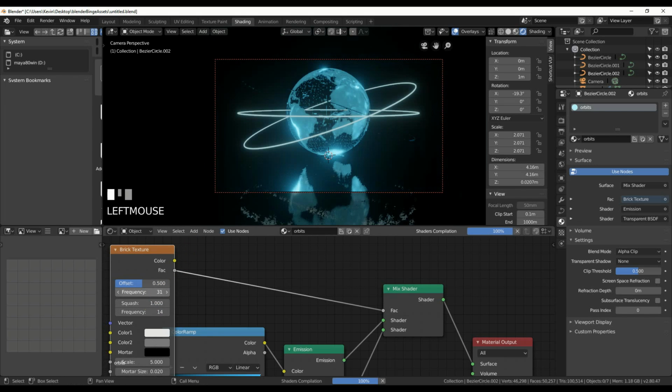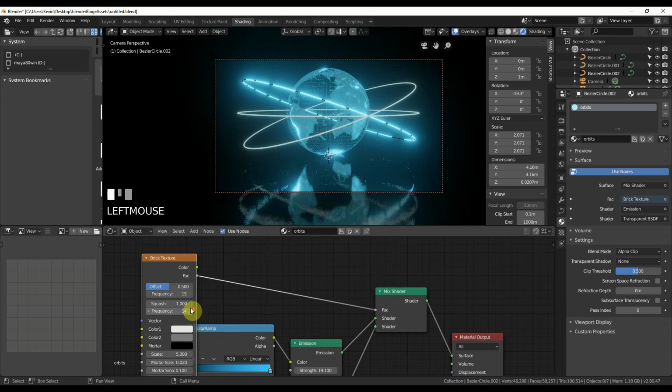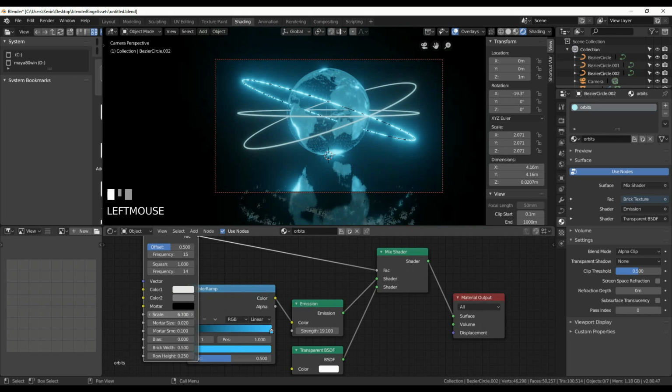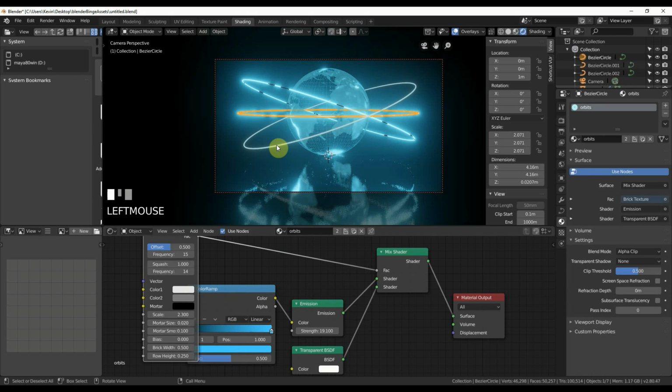And you can change the frequency, and you can play around, and there's quite a bit of stuff you can do here. Change the scale. The scale will change how much the breakup is, and you can get some really cool effects just by playing with that. So now you can select these other guys here and just change that to orbits.